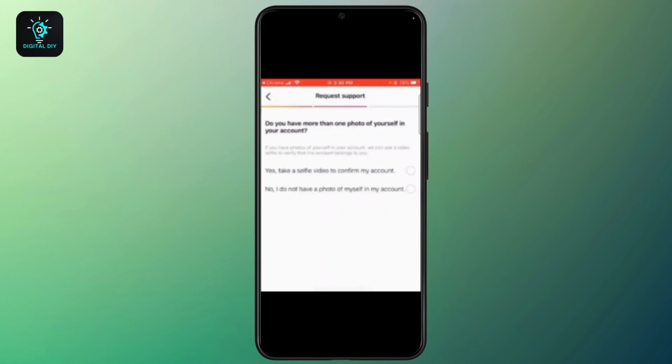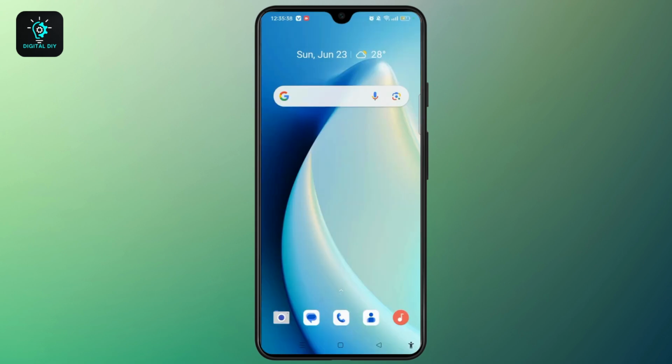But if you don't have any photos of yourself, you can select the next option and select the next button and then go through the on-screen prompts and log into your Instagram account. So that is how we easily log in Instagram without email, phone number, and the password.